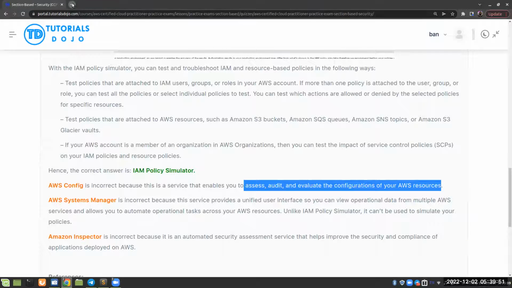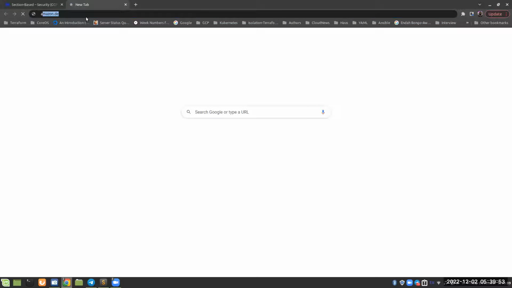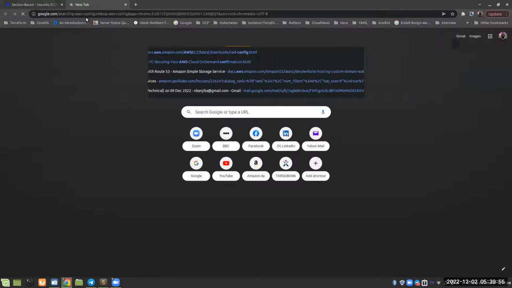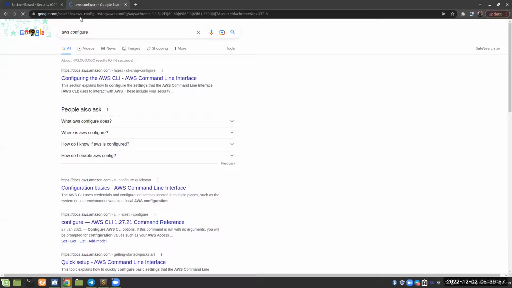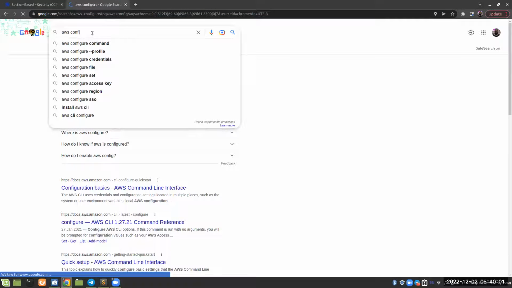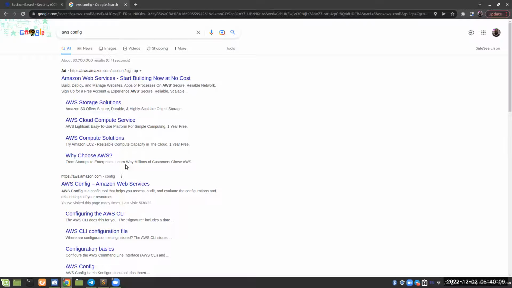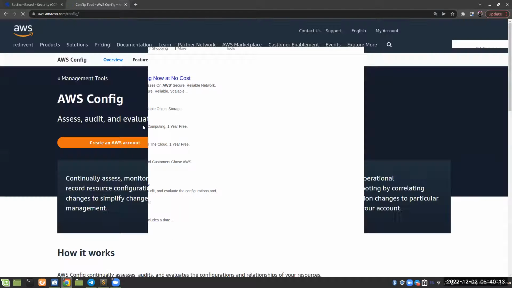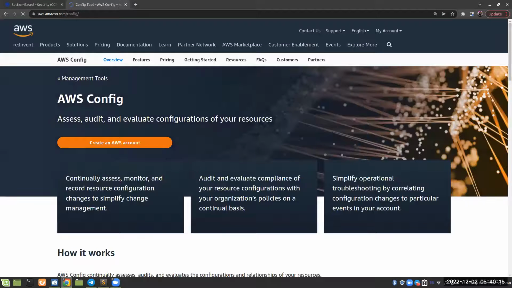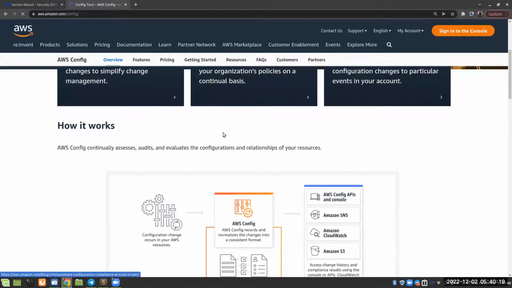And as I always say, if you want to get more information about that, always go to Google and just search for that service. And then go ahead and just read what it's all about if you want to. So it assesses, audits, and evaluates configurations of your resources.